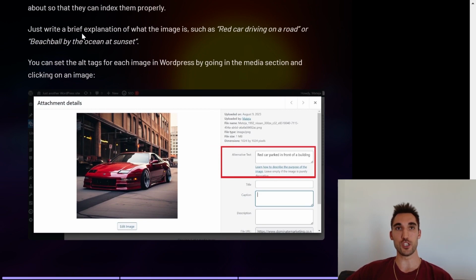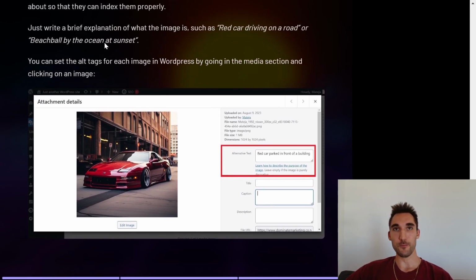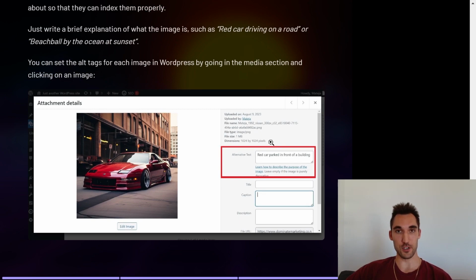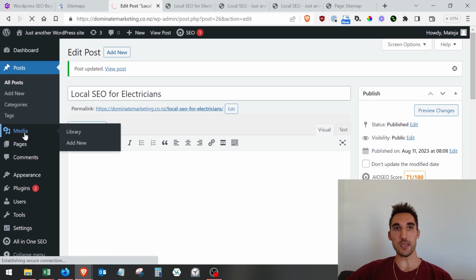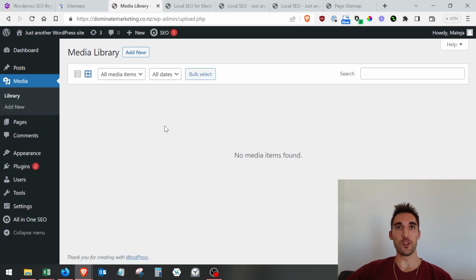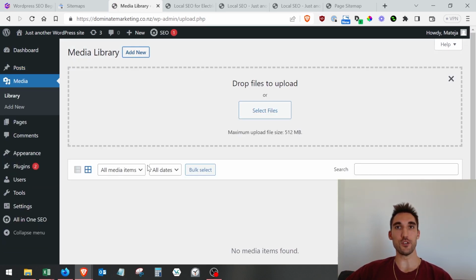So what you want to do is just write a brief explanation of what the image is, such as red car driving on a road, if that's what the image is, or beach ball by the ocean at sunset. In order to do this, I'm going to show you how to do it now in WordPress. What you would do is go into media, and here you have all the images you uploaded. So you could go add new and upload an image.